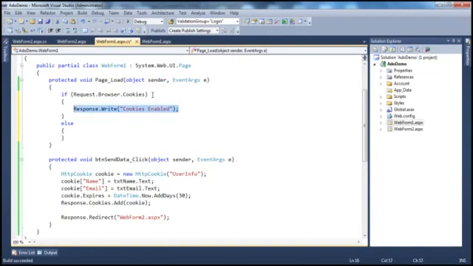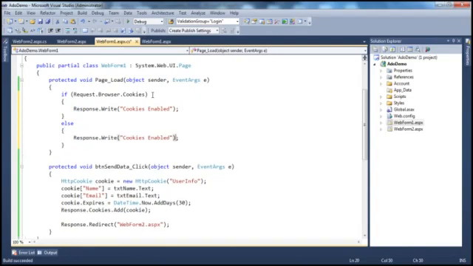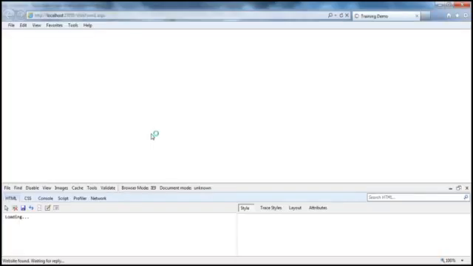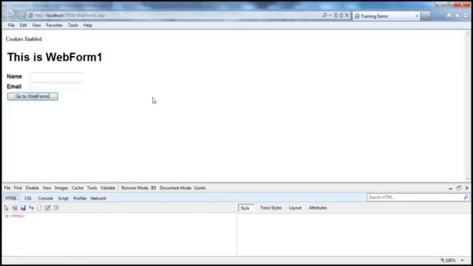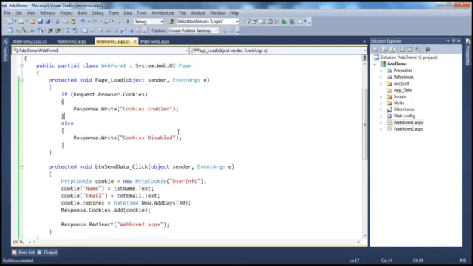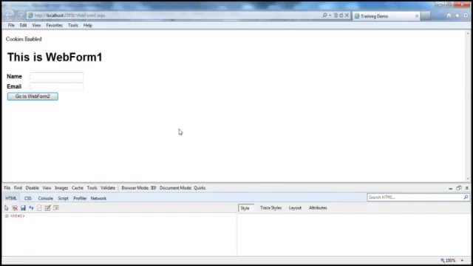So if you remember, we have actually disabled cookies on this local computer. So I'm going to say cookie is disabled here. Okay, so now let me run this. And look at this, in spite of having cookies disabled on my client browser, when the page loads, it actually says cookies enabled, because request.browser.cookies property will always return true, because Internet Explorer 9 supports cookies.